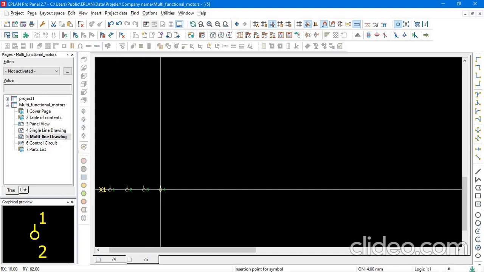I just want you to take notice of how all my terminals are evenly spaced. This is very important because when you're going to be adding devices on top of this line, it needs to be even, because that is how the protection devices or the other devices are designed.